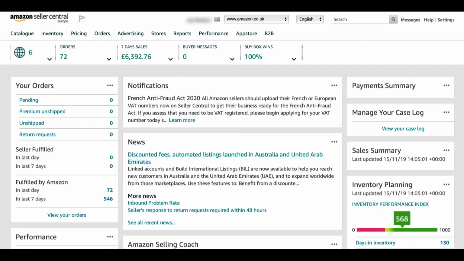On the left side, you will see your orders, a quick overview of your orders for the last day and last 7 days. Performance, some quick links and information to outstanding buyer messages, A to Z guarantee claims and chargeback claims. You will need to monitor this daily in order to quickly reply to customer messages and deal with any other issues. A customer feedback excerpt is also displayed here at the bottom part of the widget.